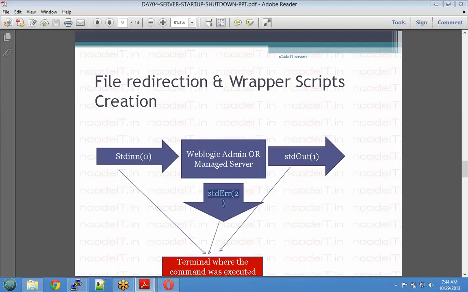Alright, so you captured standard output and standard error. Now the only thing that is remaining is the standard input. When you send a process to the background, you cannot give standard input. So that's why WebLogic has taken care of that. It has what is called a boot.properties file. You create a boot.properties file and WebLogic will be able to read that file.